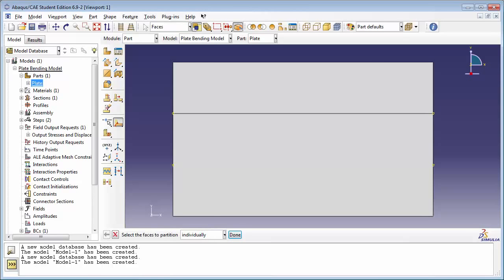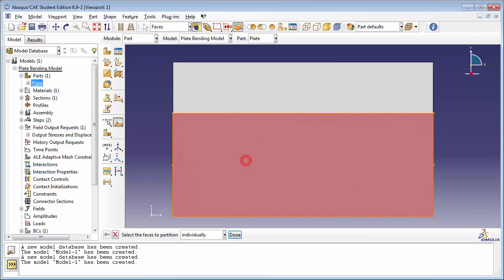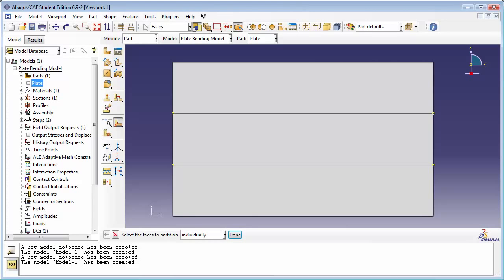Now that you've created one partition, you've got 2 faces, so Abaqus needs to know which face you plan to partition next. So choose the lower face and then click Done. You can now partition this face by selecting the next 2 points. Now let's apply our concentrated forces at the newly created nodes on the right edge.